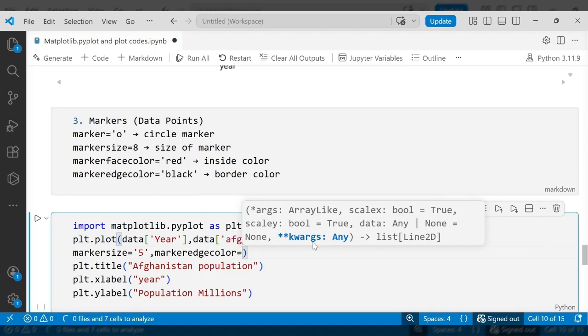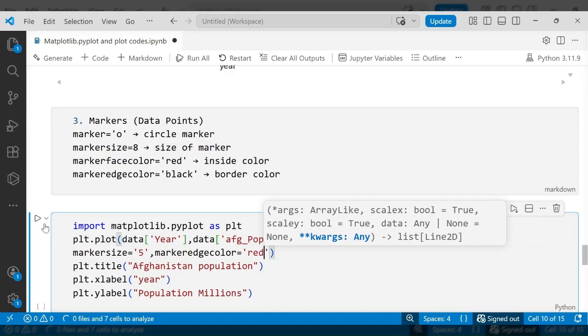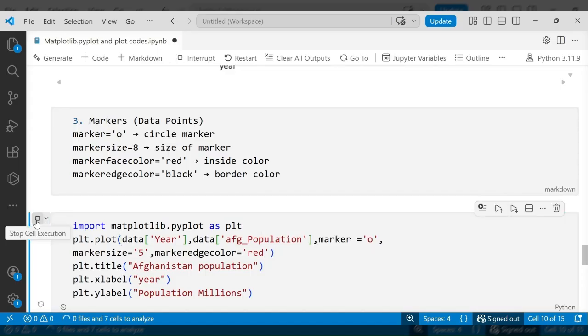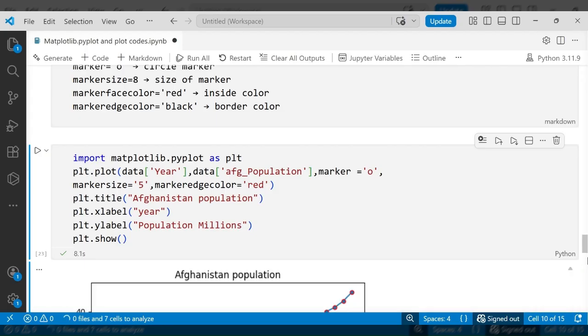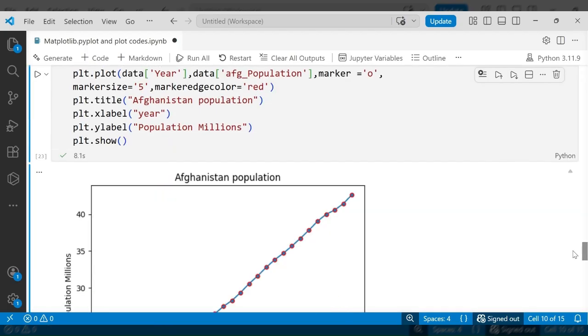Now let me run it, and you can see what we mean by marker in this plot or graph. As you see here, I have added a marker. This is the marker edge color, which is red, and the marker size is 5. If you want to make it bigger, give a bigger value. If you want to make it smaller, put a smaller value. So these are the other things that I've added.